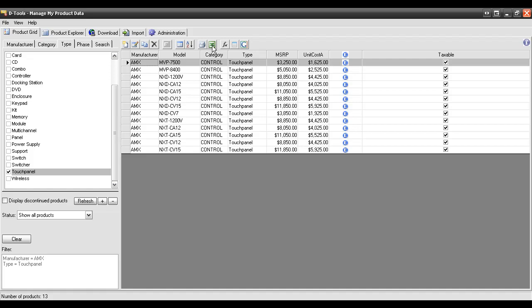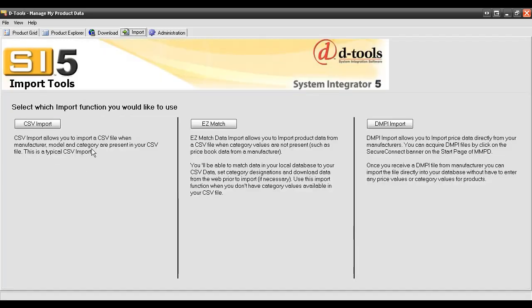You can also export this out to Excel, which will automatically create a CSV file with the data that you filtered to here. Then you can use the import CSV function once again to pull the data back in. You could do that if you prefer to, say, update your pricing in Excel versus doing it directly in our product grid interface.